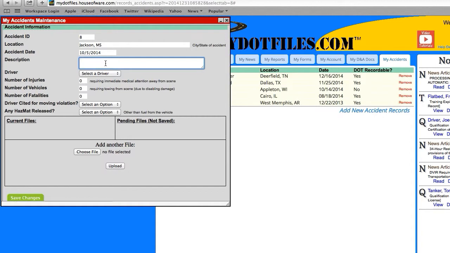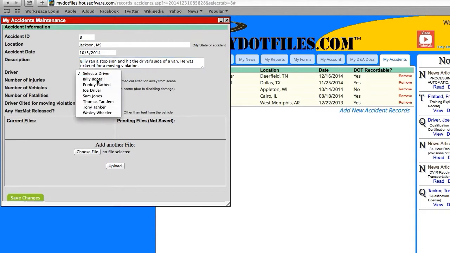And next we'll briefly describe what happened in the accident, and in this particular one, our driver Billy ran a stop sign and hit the driver's side of a van and was ticketed for a moving violation. So we'll put that in here. Okay, and now we'll select the name of the driver that had the accident, which was Billy.